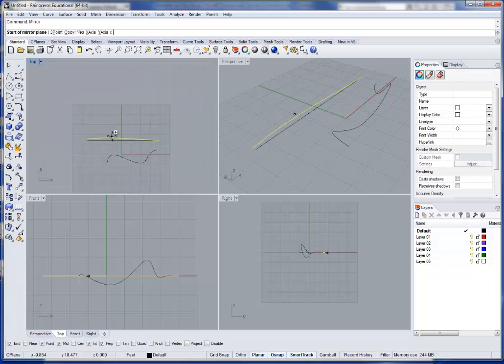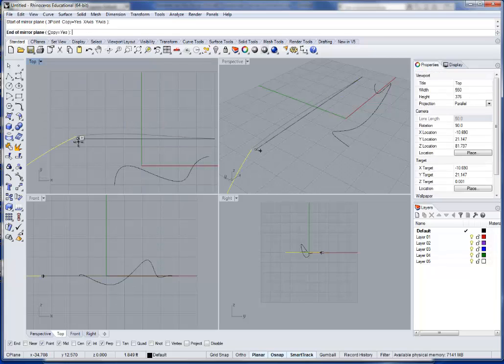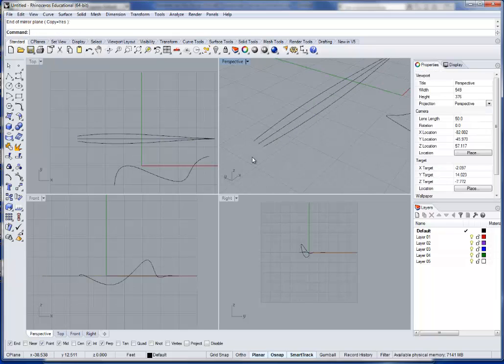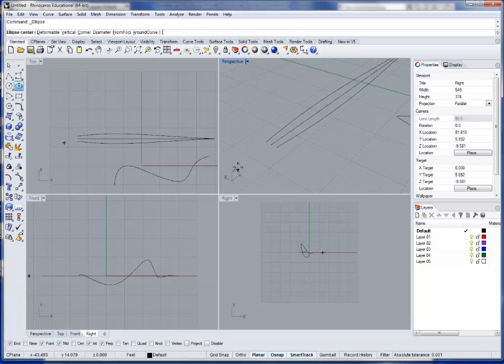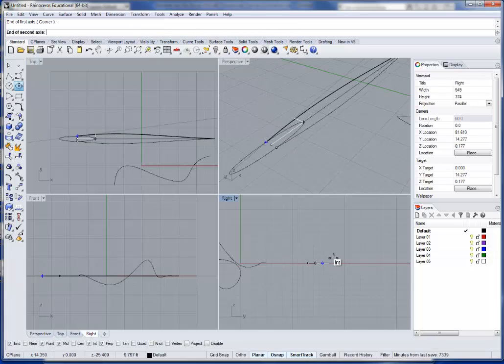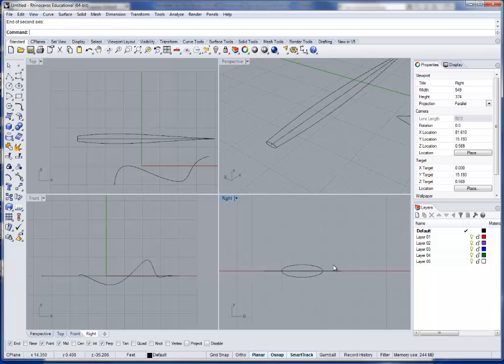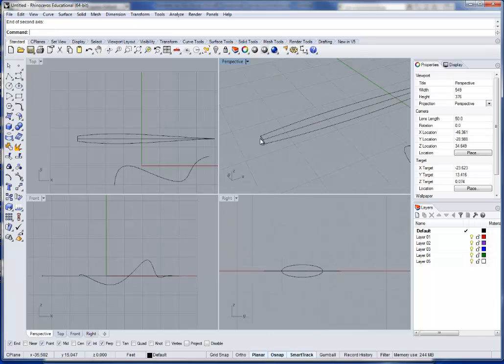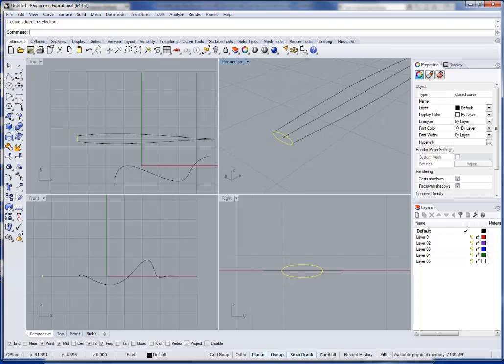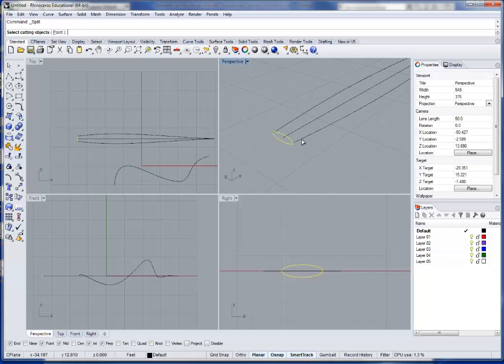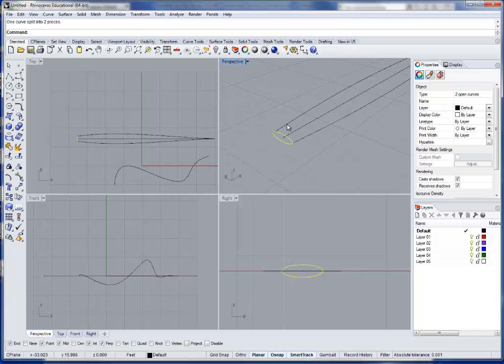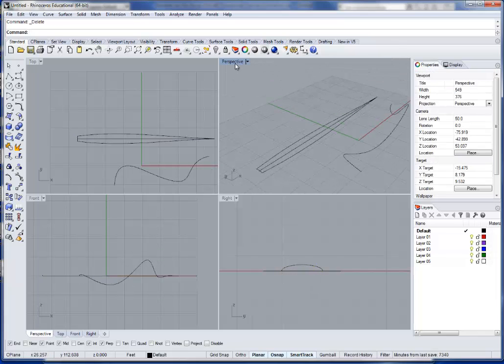I'm going to mirror this, and then I'm going to go ahead and create an ellipse. And so then we have this, and I'm just going to split this with these, and I'm going to end up rebuilding this so I can go ahead and do this. And I need a point for this.